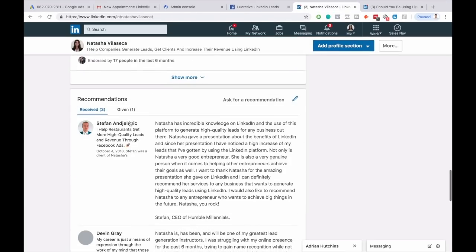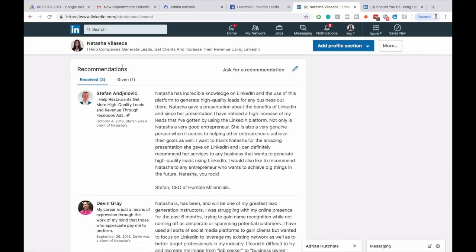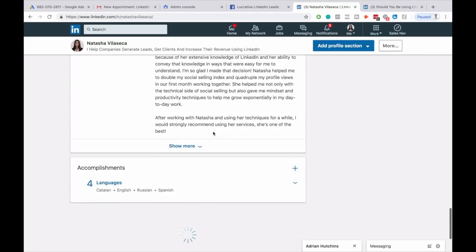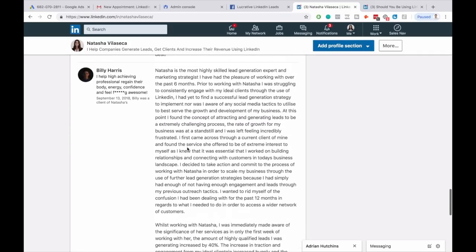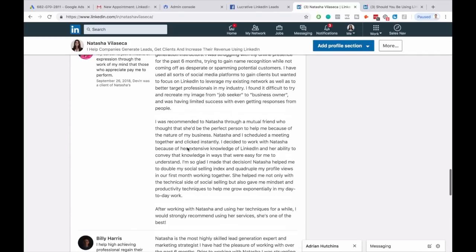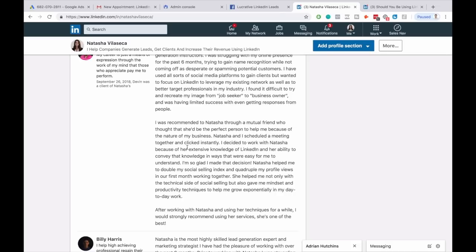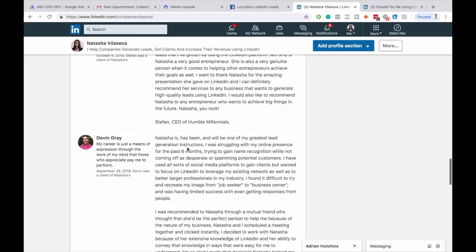So here at the bottom of your profile, you'll have a section called recommendations. Here you can ask people to give you recommendations. They write nice things about you, tell you how great you are and that you've given them good results. Now, to get these, all you have to do is reach out to your ex-colleagues, previous clients, current clients, anybody that you've worked with, and you'll be able to rack them up pretty quickly.